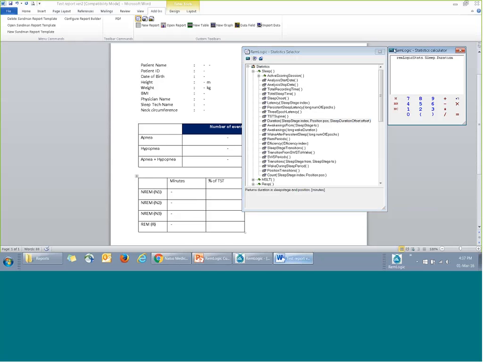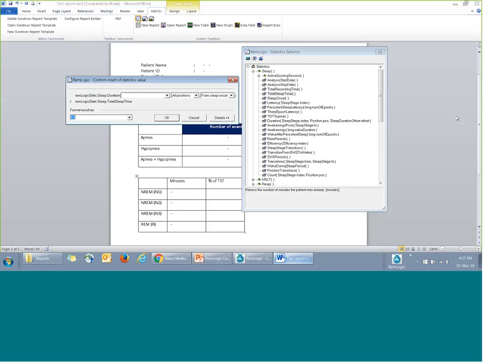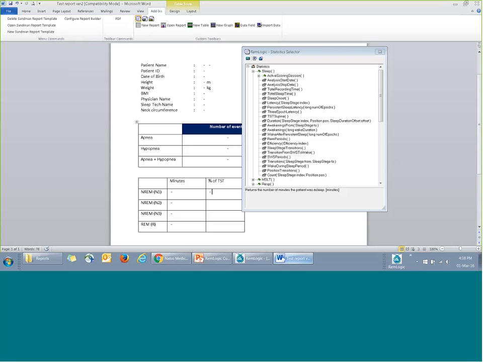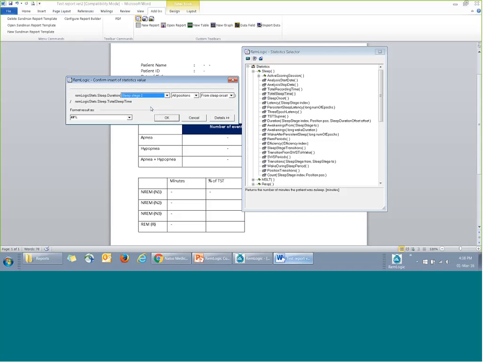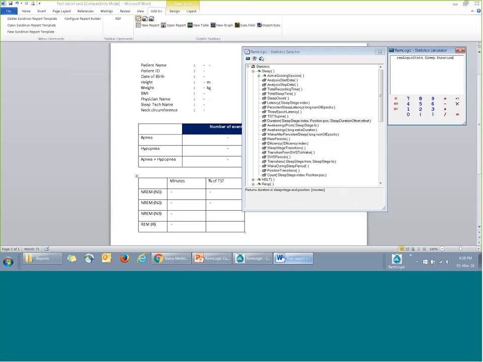Then I will choose divide by the total sleep time. So ignore the position, and then you can format this as percentage. You click OK. You can repeat the same for the rest of the report elements. For example, I'll choose duration again, place it on the calculator, divide total sleep time, and then equal. I'll do it for N2 ignore position, and the rest here.